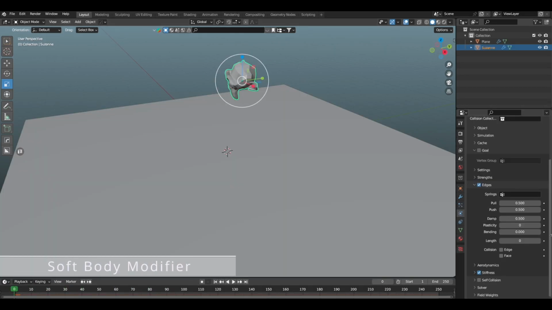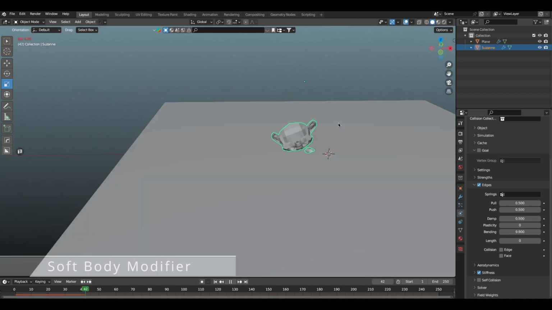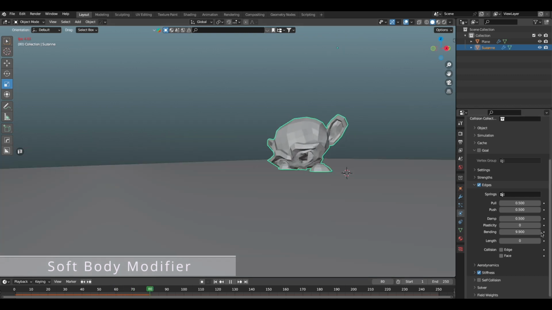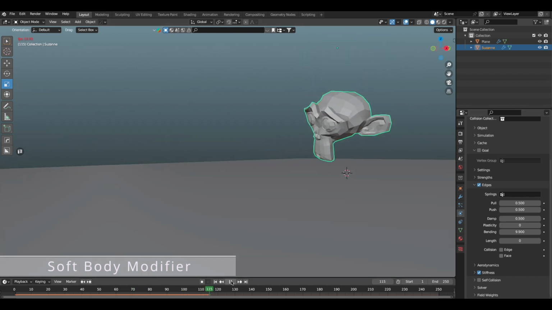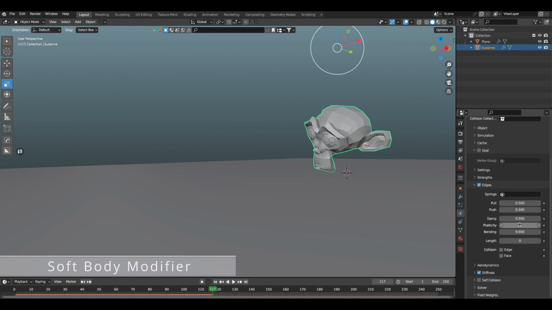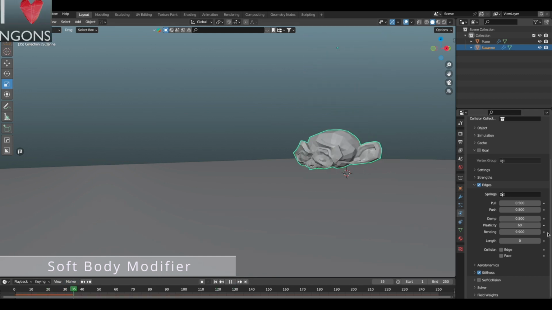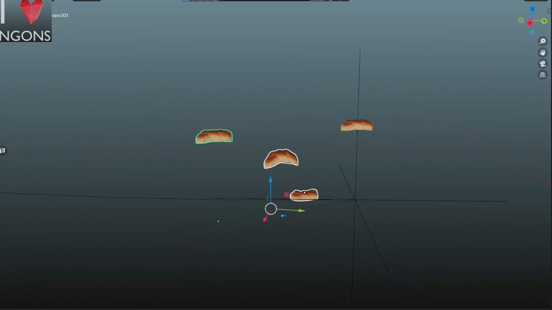Soft body modifier simulates soft, deformable objects that react to forces and collisions. Perfect for creating jiggly or elastic animations, such as simulating flesh, jelly, or other soft materials. Use it for realistic simulations of soft, flexible materials.